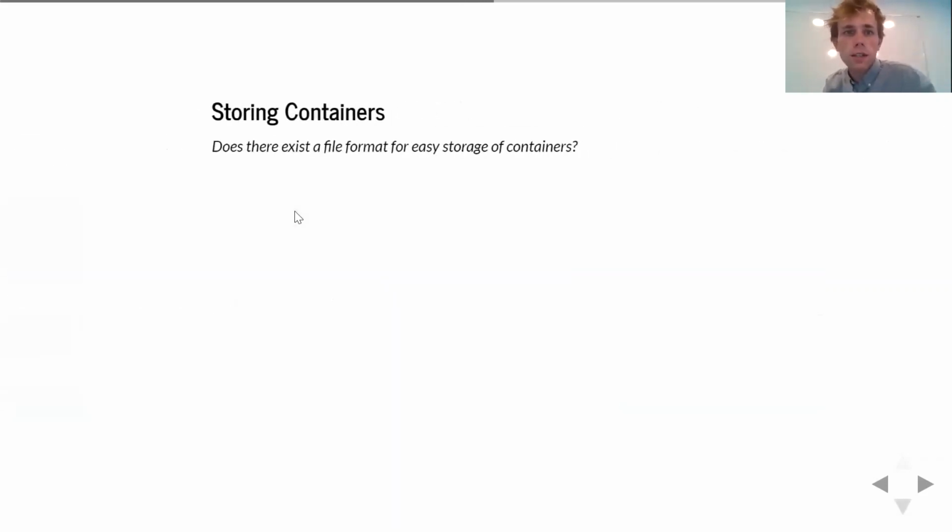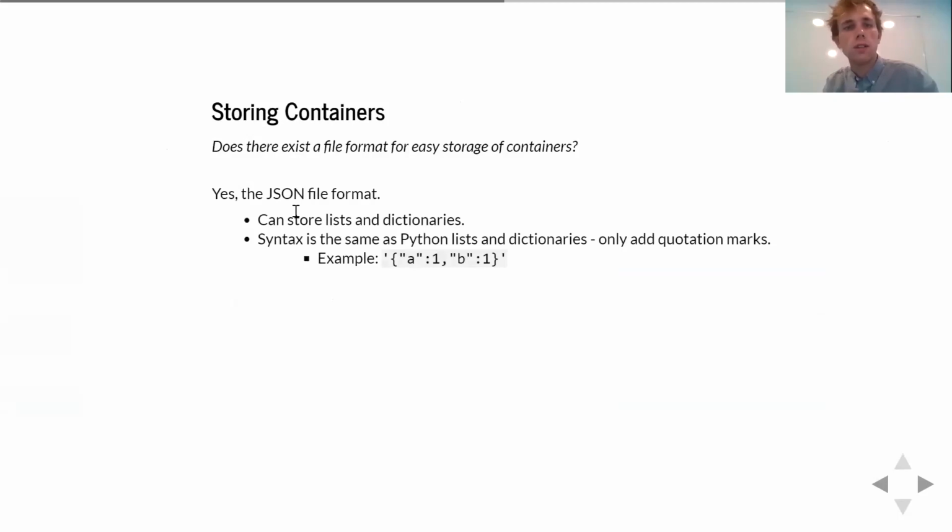Okay, so finally, does there exist a file format for easy storage of containers? Yes, fortunately there does, and this is the JSON file format. So JSON is a standard format for basically sending data by HTTP requests between different web browsers and other applications. The JSON file format can store both lists and dictionaries. And luckily, the syntax when you work with JSON is basically the same as when you work with Python lists and dictionaries. The only difference is these quotation marks, as you can see in this example.